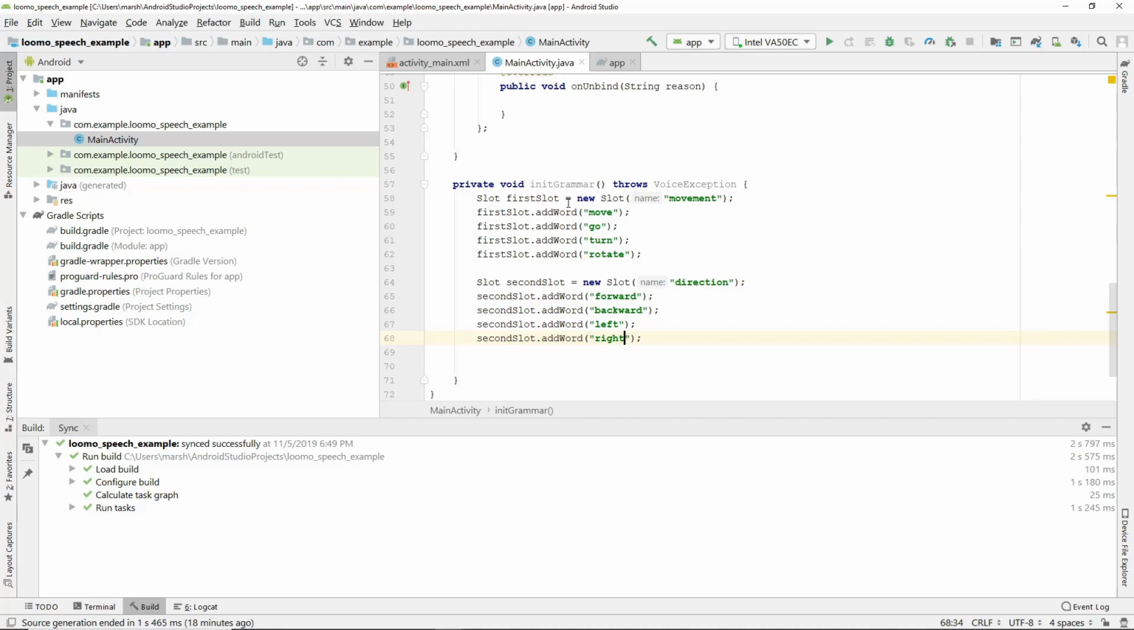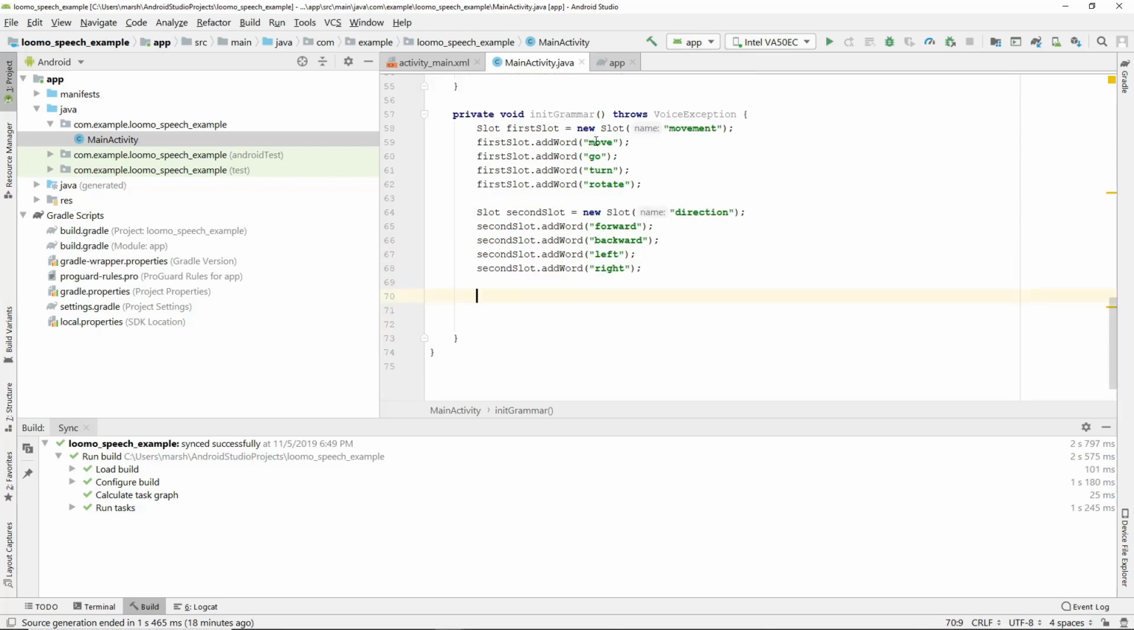Okay, so now we have our grammar defined. We have our first slot, the first part of the sentence. We'll call it movement. It can listen for these 4 words. And the second part of the sentence will listen for these 4 words. If it hears any valid combination of this first section and this second section, it will result in a recognition, and then we can actually define Loomo to move in certain directions when we hear those words.